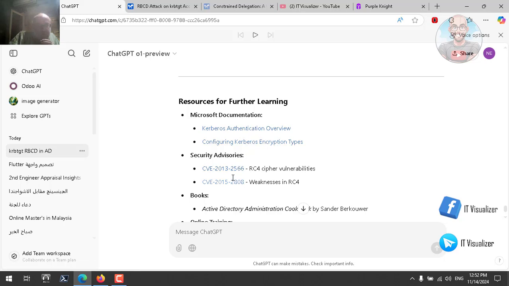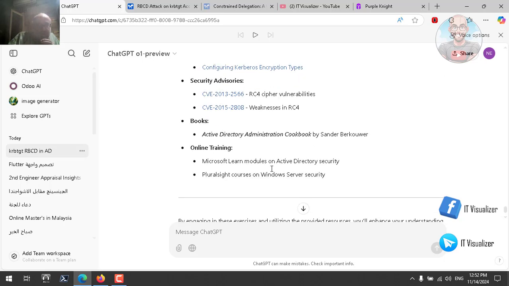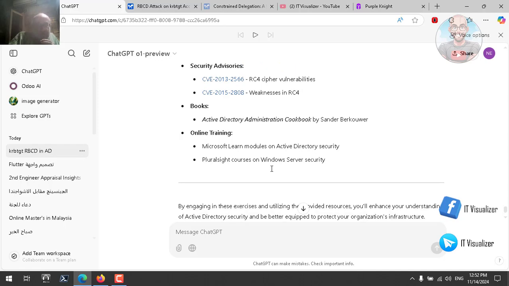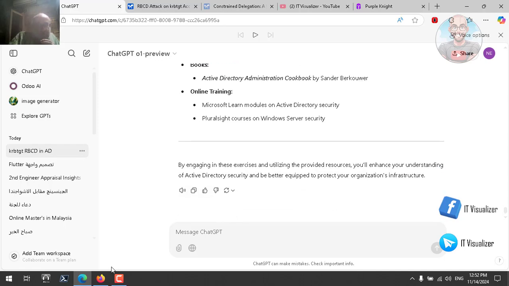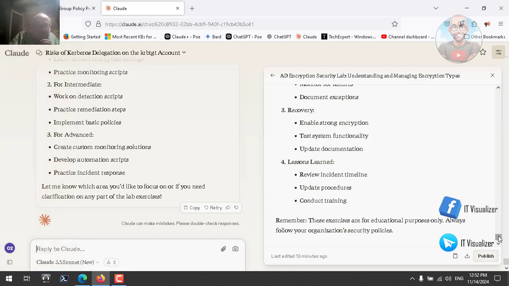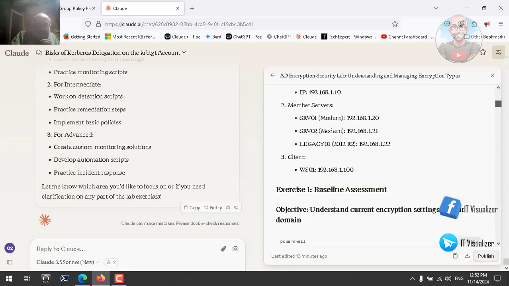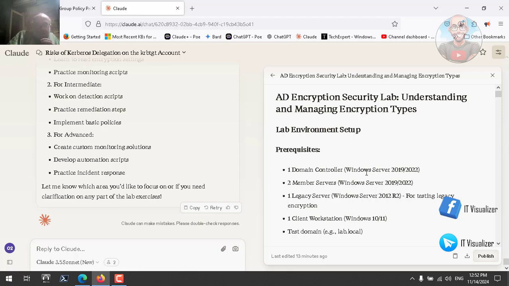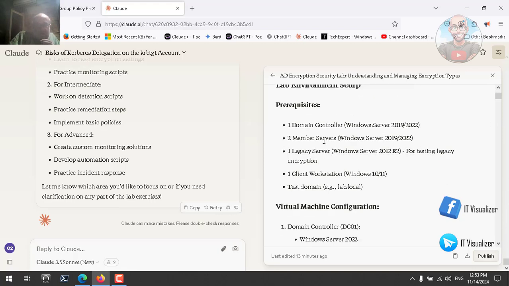And some advice concerning the weak or deprecated encryption algorithm. And we see a very, very good exercise. If you go to Claude and see his answer, here you go, we can see here that he's talking about prerequisites: a domain controller, 2 server members, 1 legacy server that contains a legacy program maybe using RC4, 1 client, and the domain.